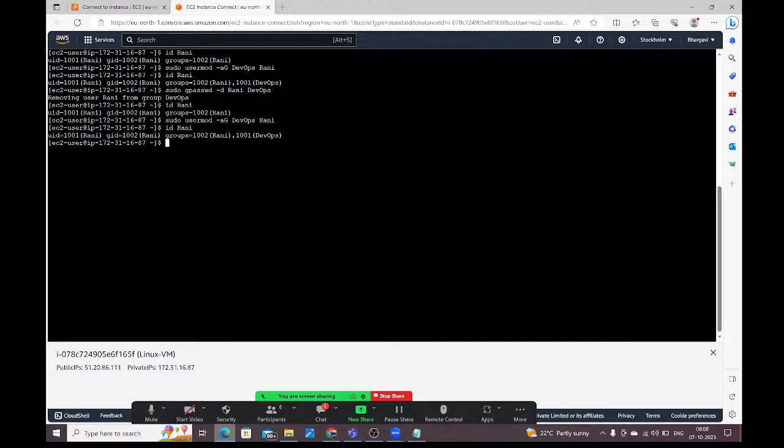Now let me create one more user, guys. Sudo useradd, Ravi I am creating. Now I want to add Ravi also to this DevOps group. How will we add? Sudo usermod command -ag, I'm going to add to the DevOps group, DevOps, Ravi.